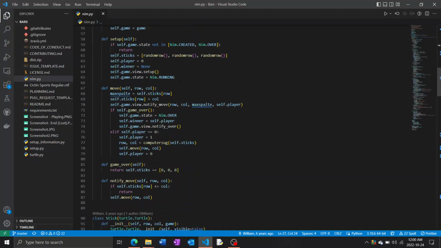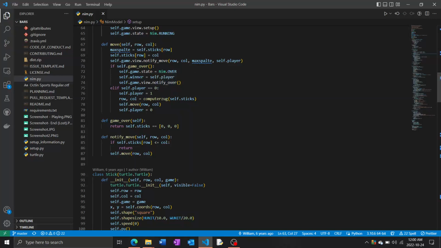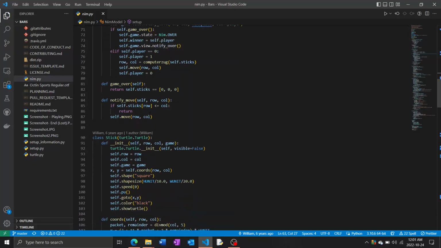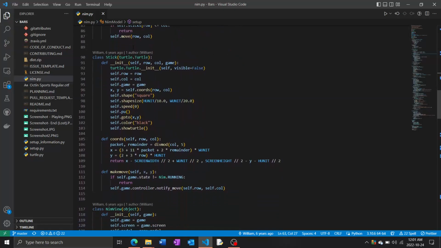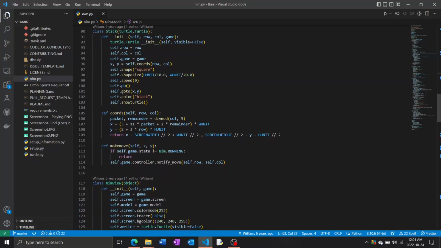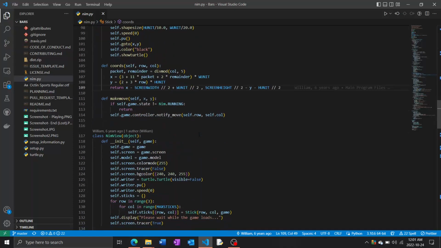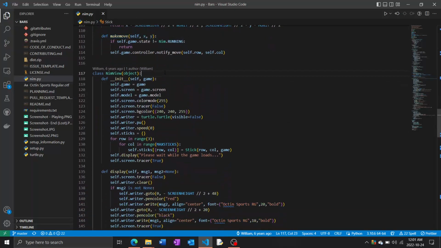So it sets up the game by placing the sticks in a number of random rows, and then it will move by either having a game over or by playing the player. Now there's a class of a stick, which uses the turtle command to build a rectangular stick on the screen, and then runs these coordinates in this function to place those on the screen. Then the function will make a move and will manipulate the sticks in that way.